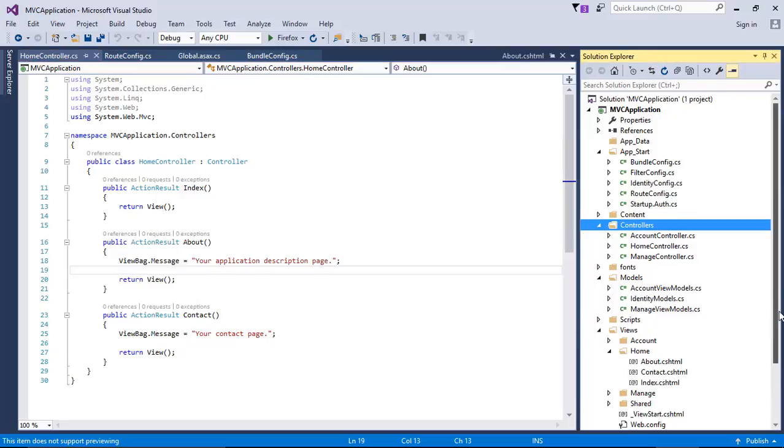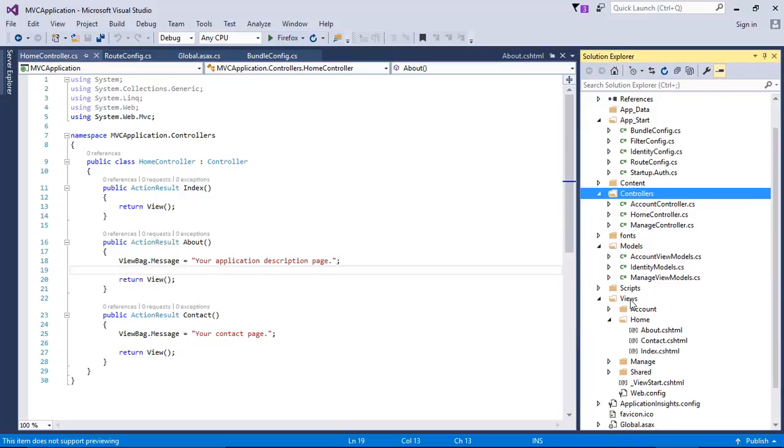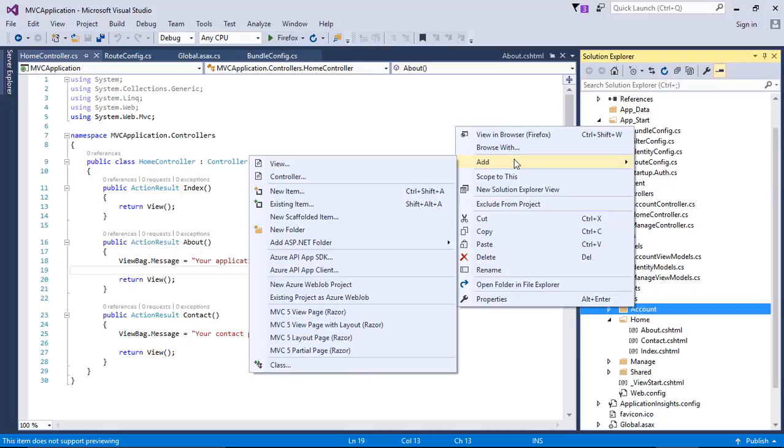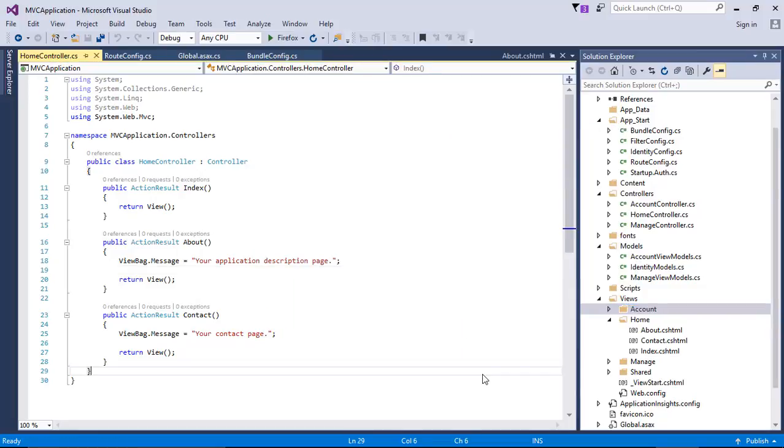Suppose I want to add a view, then what you have to do is go to Views or any of the folders where you want to add a view. Right click on it, Add View. It will add the view to your folder.